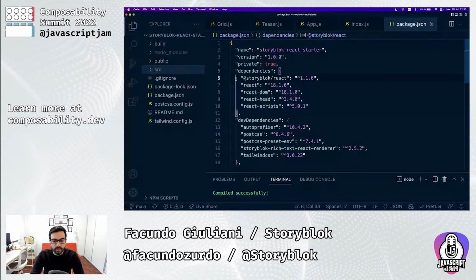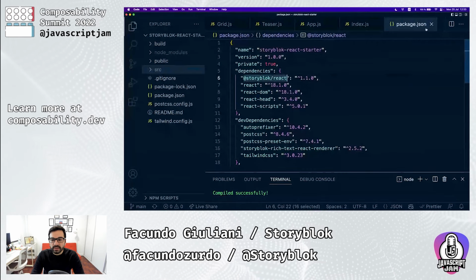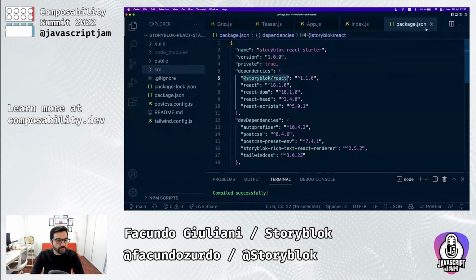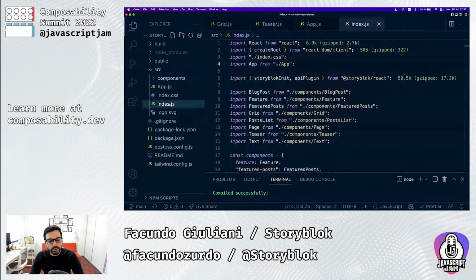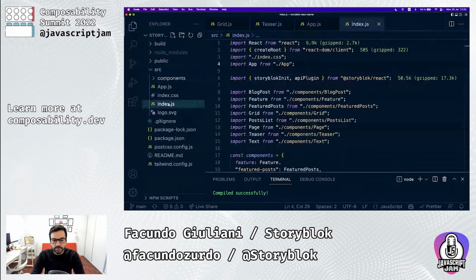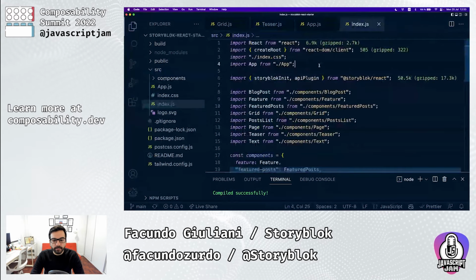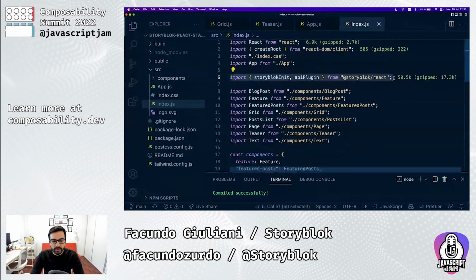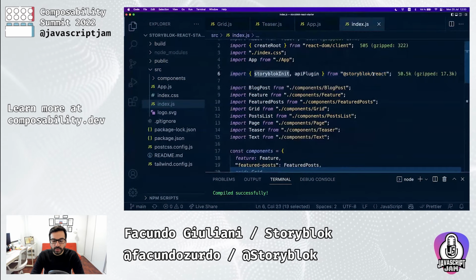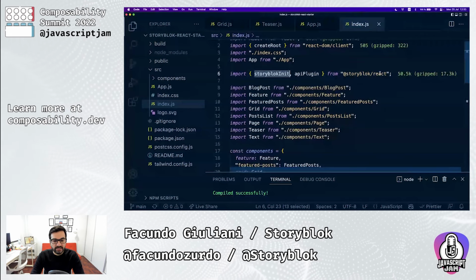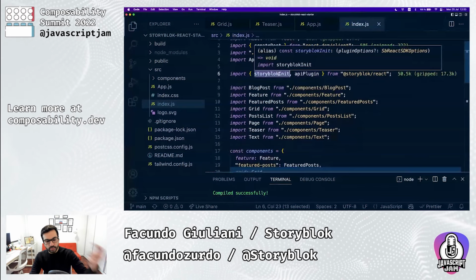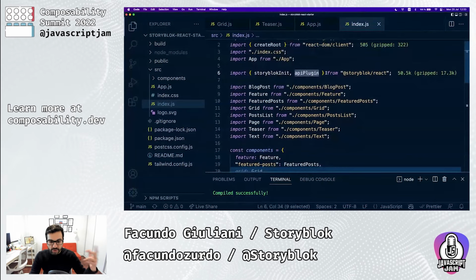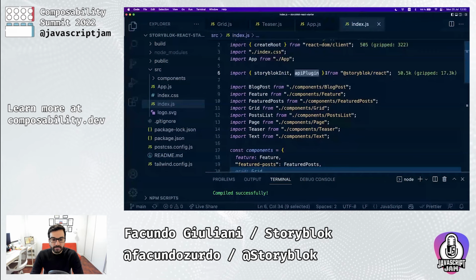Besides the Storyblok React package that we are installing, I will go to the source of my project and to the index file, because in this index file, we are going to initialize the connection with Storyblok. You can see that here I'm importing two elements from the Storyblok React SDK. One is the Storyblok init function that we are going to run to initialize the connection with our space, and then the API plugin, because I'm going to use the API client to retrieve the content from the Storyblok API.